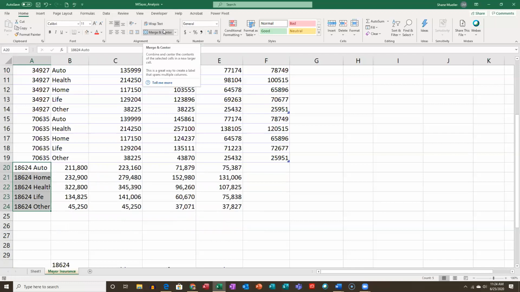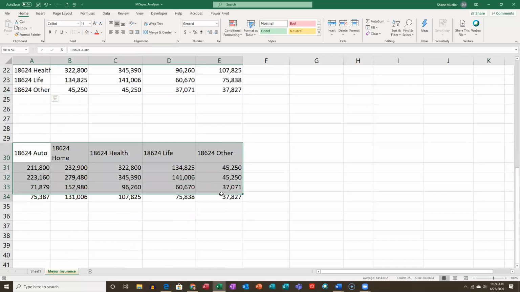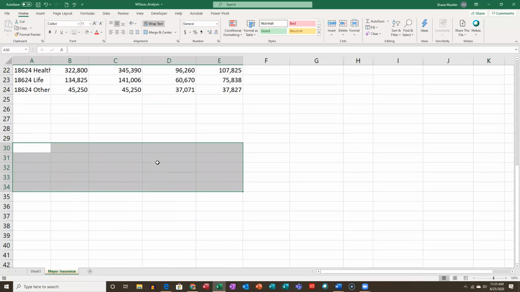All right, to undo that. Okay, I got it. And then let's go down below here. We're going to delete this text out of here first. So for this one, you can just hit your delete key, or you can delete it with the delete option up here. Either way will work.